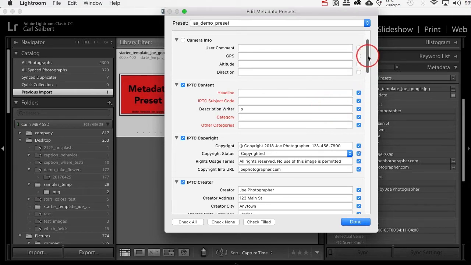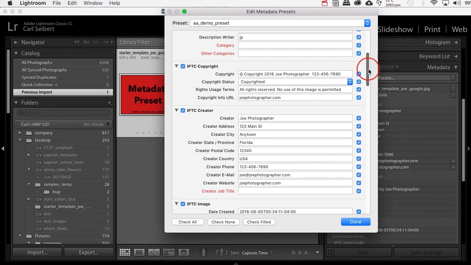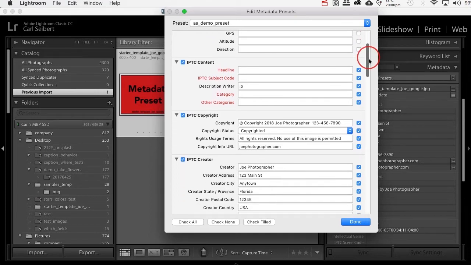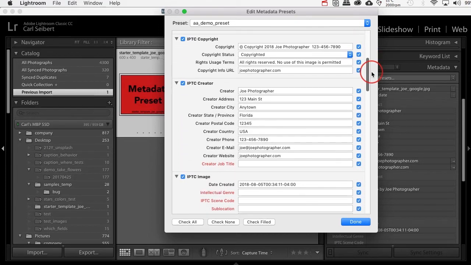And let's take a look at what we've got here. So we have our contact information. We have our byline already sitting at the back end of our caption, waiting for the rest of our caption. And here we have some copyright information. Here is the copyright notice.